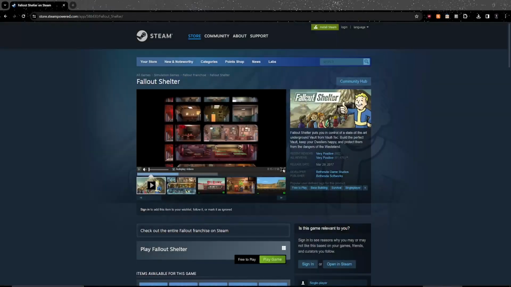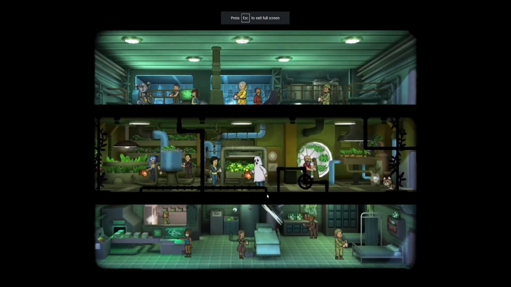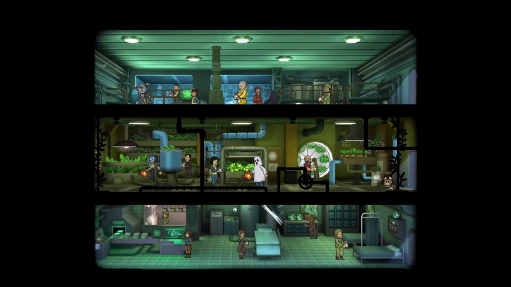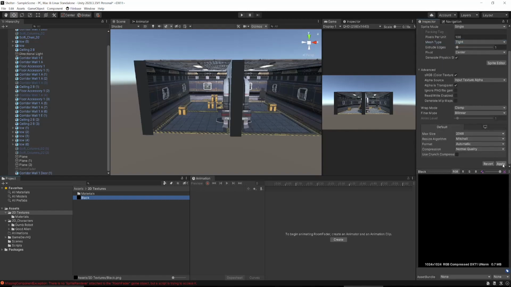If we look at how they have their rooms here, we can see it's just black lines around everything. They even do silhouettes of pipe work in front of some of the buildings, which is a cool effect. Alright, so I'm actually going to turn this into a 2D sprite.